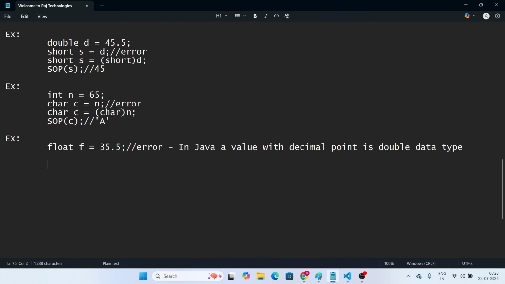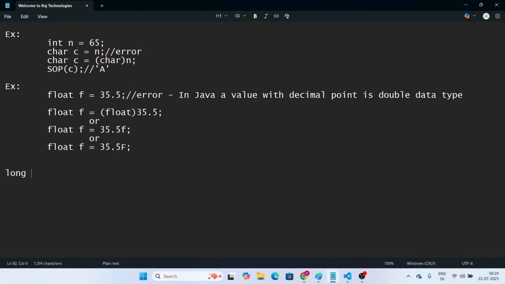And the solution is, you can say float f equal to, apply the casting, float and say 35.5. Or we can even say float f equal to 35.5 with small f or capital F. So when we are giving the value to float, we have to end with either small f or capital F. Even when you are going with long, for giving value to long, we generally end with small l. It's a suggestion.